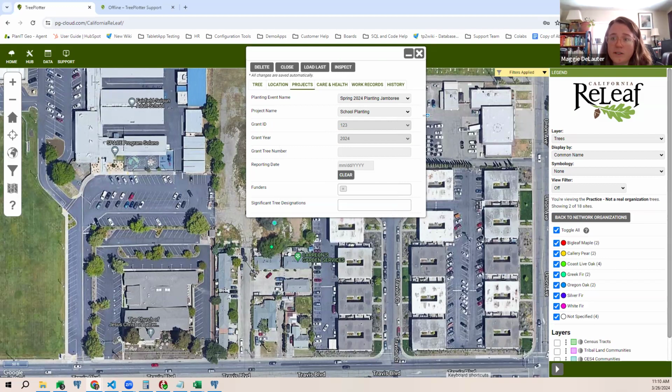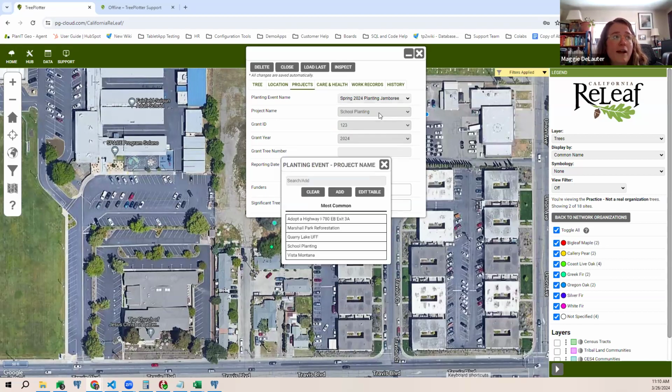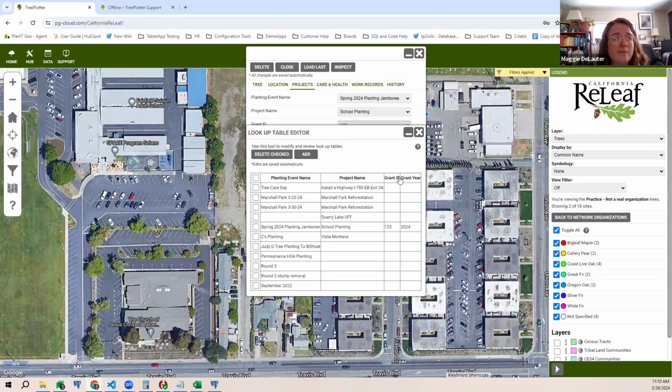To do that, you'll click on edit table. So again, if I click on planting event name or project name, I can edit the table directly from there. You can go ahead and add your projects into this table to keep track of in the future.